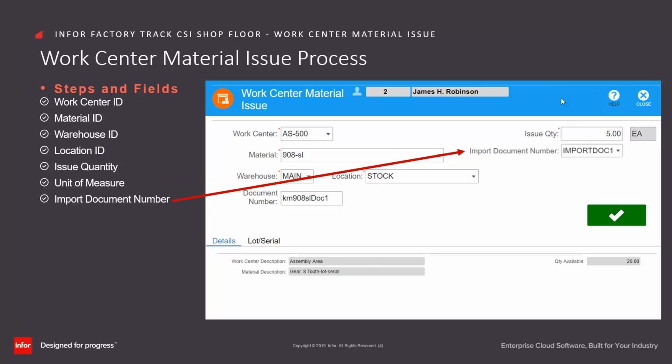Scan the import document number. This field is only displayed if the track tax-free imported materials parameter is selected on the inventory parameters form and the tax-free imported material checkbox is selected for the item you are issuing. Enter or scan the document number to be used to tie the transactions together.